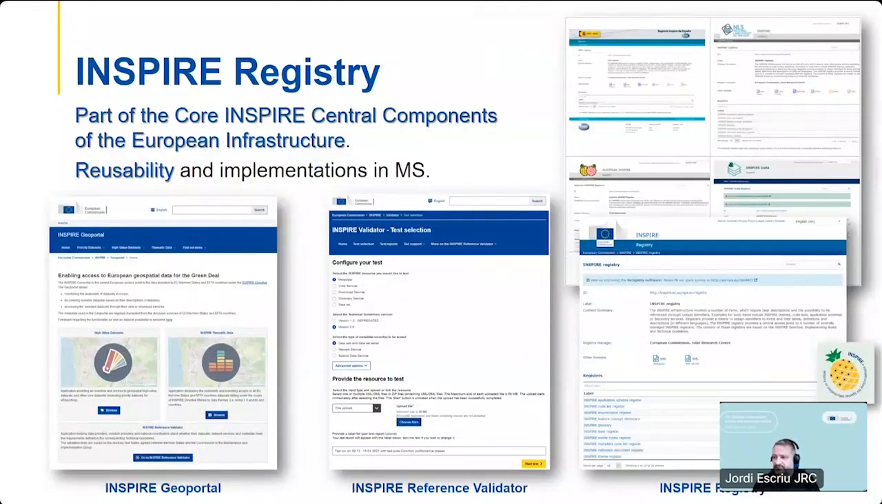So now that we mentioned the INSPIRE directive and the INSPIRE registry as a main instance of the tool, just to briefly say that the INSPIRE registry is part of the core INSPIRE central components, which are widely used in the European spatial data infrastructure. And there are several additional instances in the member states which are reusing this software tool. So it's not only the INSPIRE registry, but there are many other instances that are implementing such a tool.